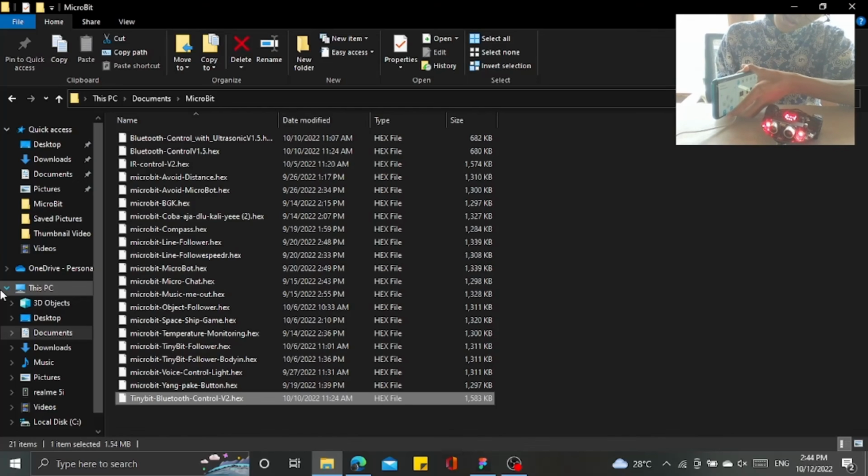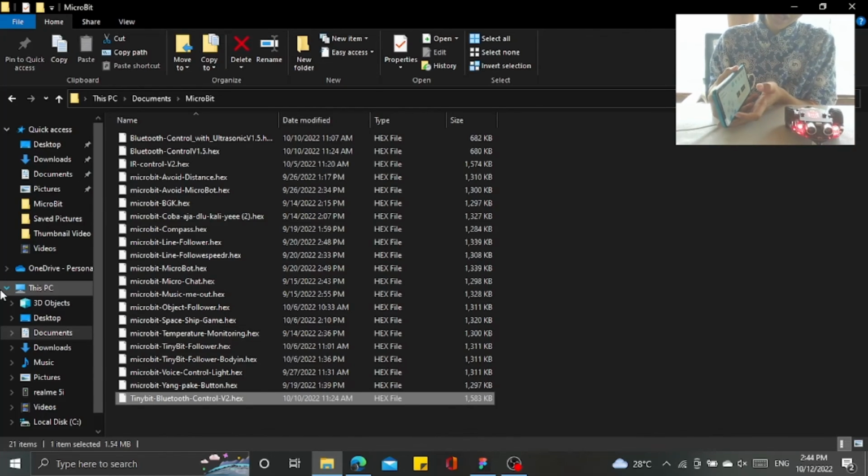Slowly turn, more turn. There is a difference between this button and this button. And then this is for the sound. You can see in here.